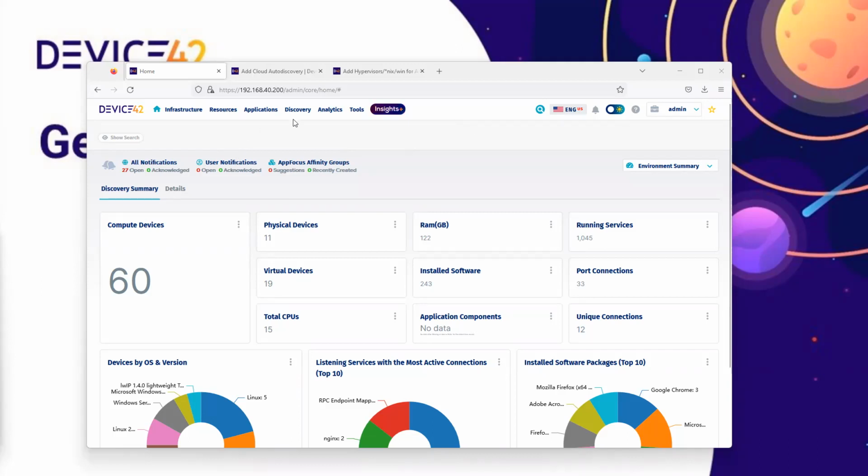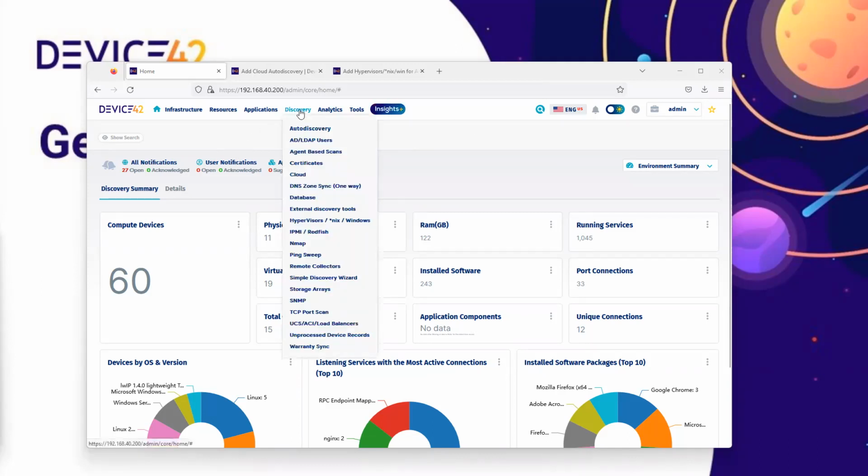Today, we will go through the discovery menu items of the Device42 platform. Active Directory LDAP users job is used to synchronize end users or administrative users into the Device42 platform. End user records are brought in and can be associated with devices or assets or other objects within the platform.